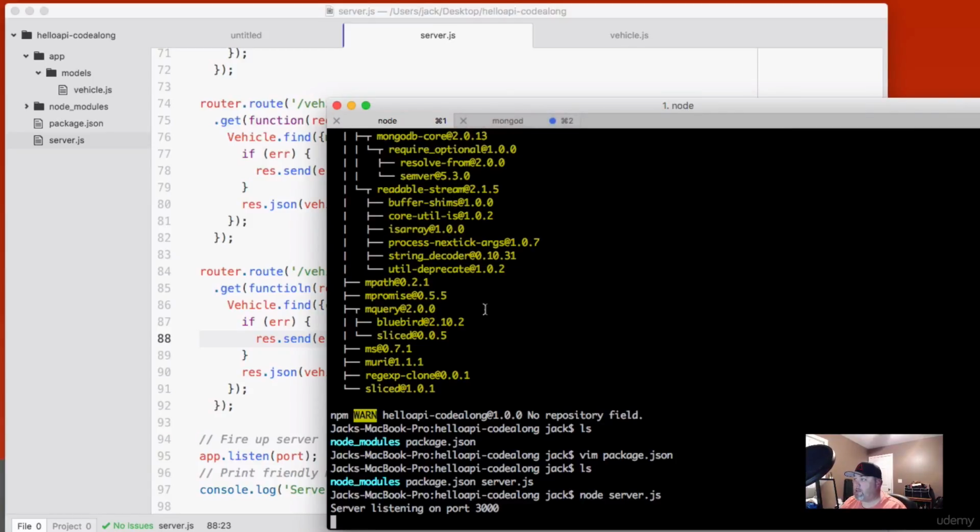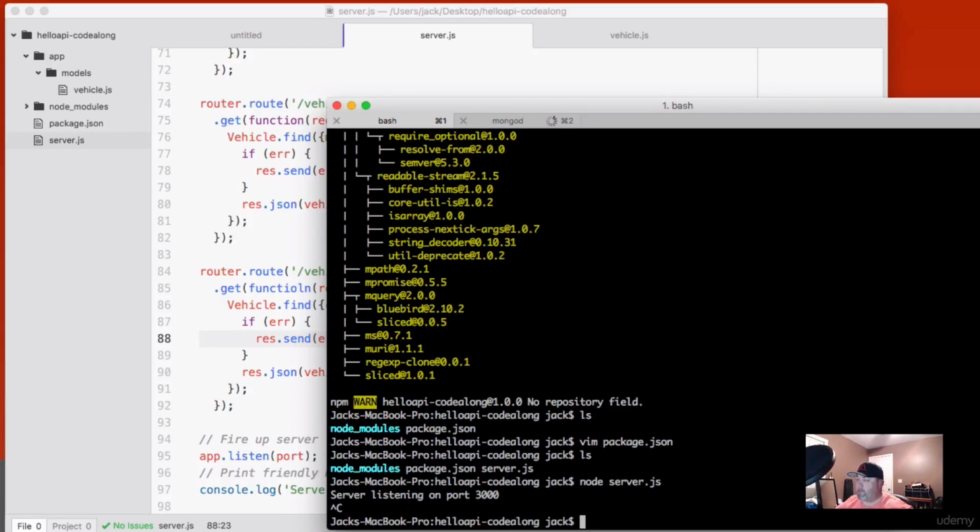Now we've still got our server running over here, but since we're running our application with Node and then the file name, we're going to have to kill it and then start it back up again for it to refresh. To kill it, we just need to hit Control-C, and that kills the server.